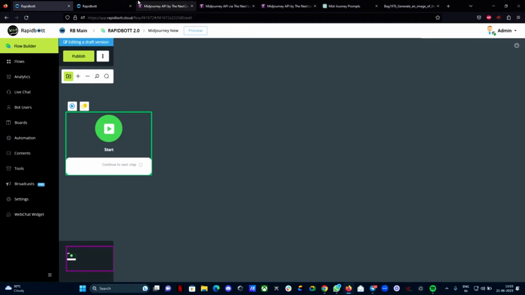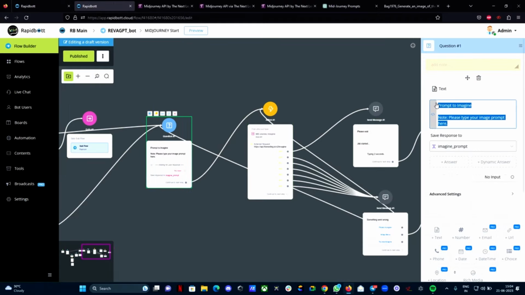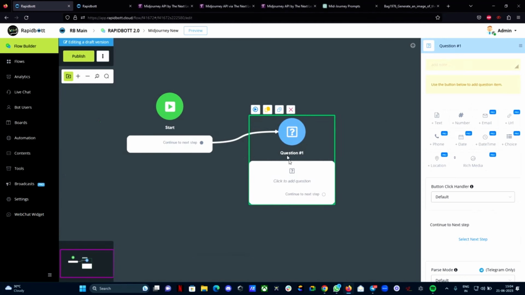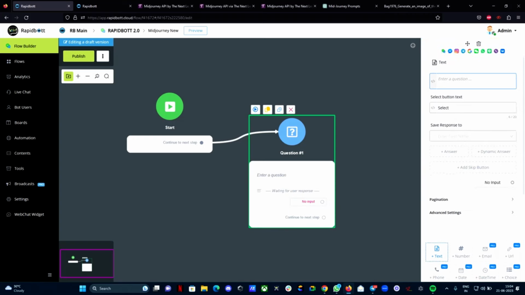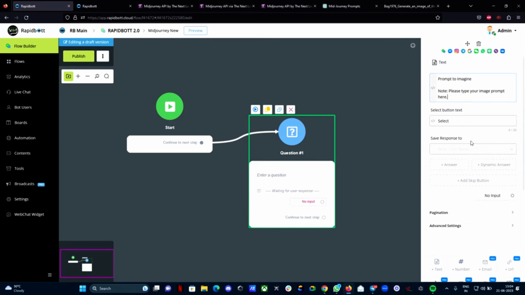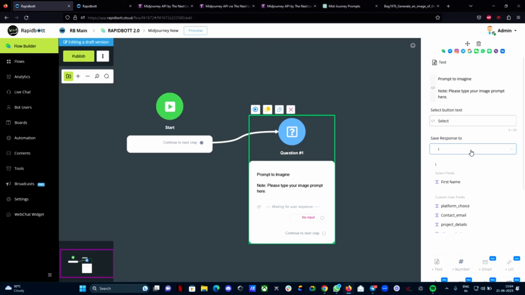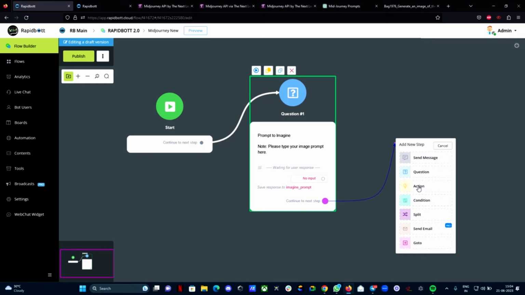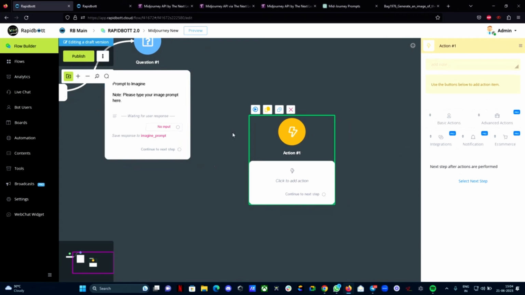Let's start the flow. To save a little bit of time, let me copy paste. We want to get the user input first, the image prompt. Let's give that here, and you can create a variable also. I already have a variable, imagine prompt. Once the input is collected, we need to send this to the API. So next you can open the action block here. If you drag a line, you will get all the options, or you can right click and it will give the options. Then connect this input question block to the action one.